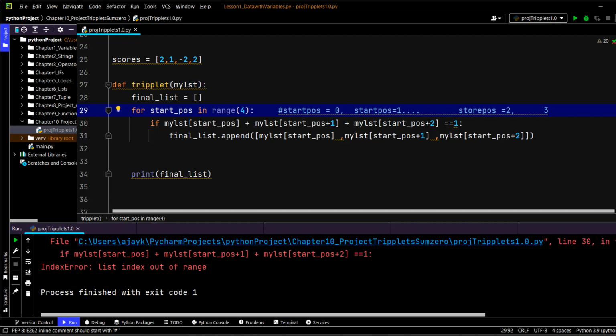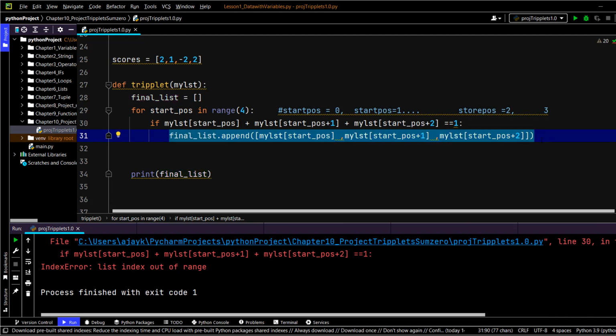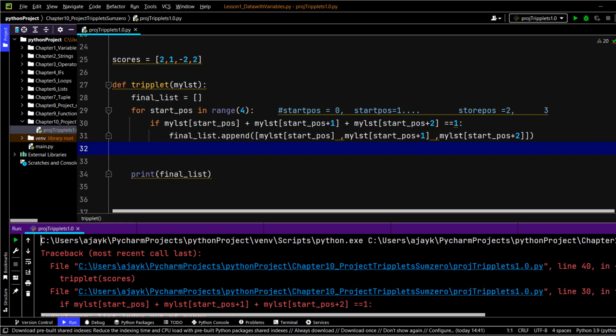But here we have a problem because this becomes 2 plus 2, 4. You don't have the fourth index available, 0, 1, 2, 3 as I said, and that's the reason it says list index out of range. So even if we would have appended some values in the list, because of this error, we are not going to see that because the program is being stopped here. I hope I'm able to explain this right.